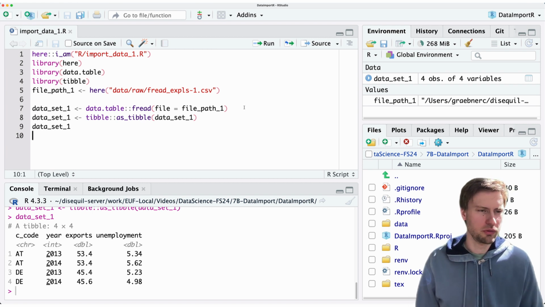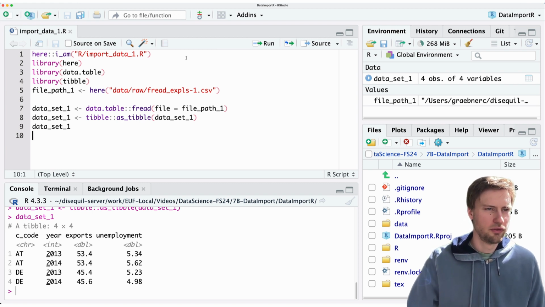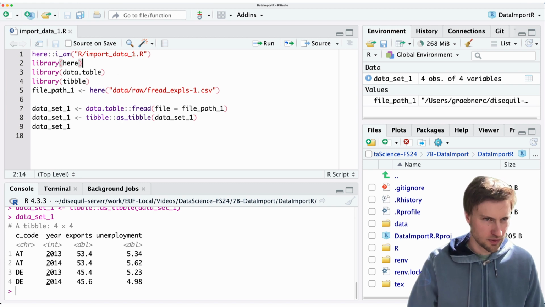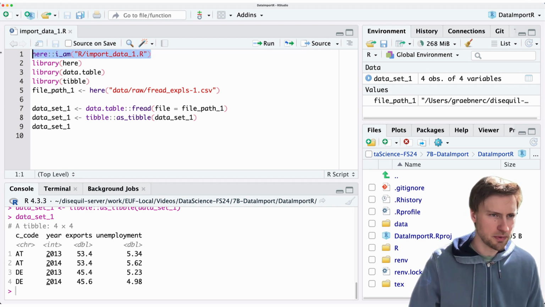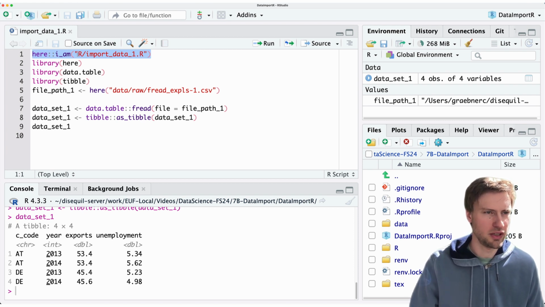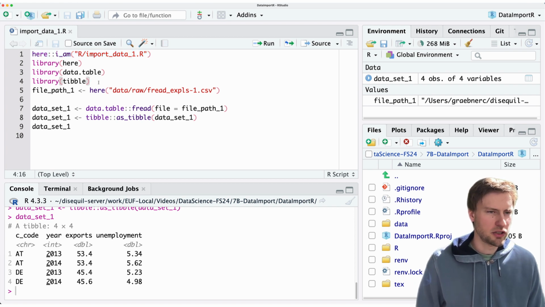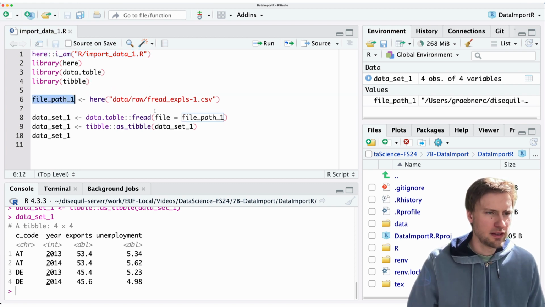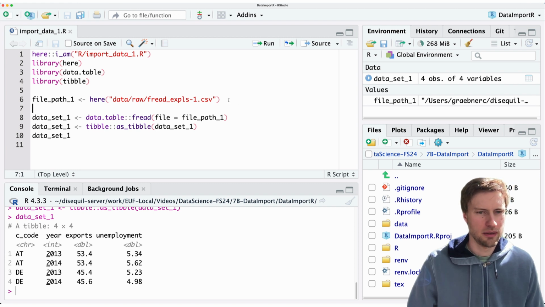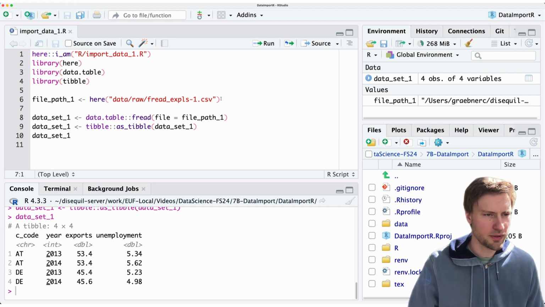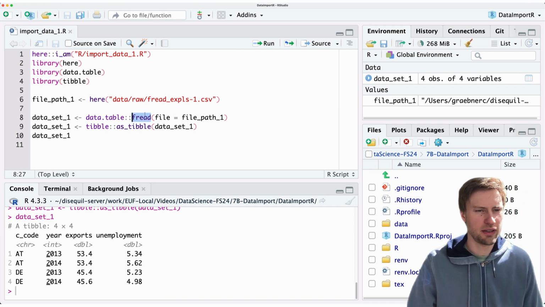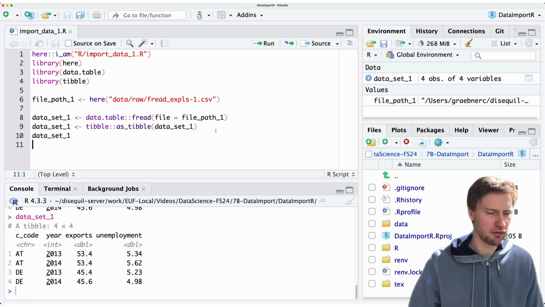And this is actually how you import data into R. You first set up the script according to the rules that we've learned from the project management part. So we use here i_am. We then attach all the packages we need. We then specify the path to the file that we want to import. And then we use the function fread, because here it's a CSV file, to import the data set, transform it into the object type that we want to use, and then we can have a look at it.